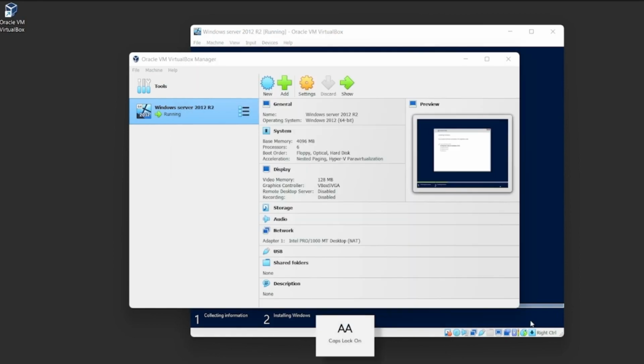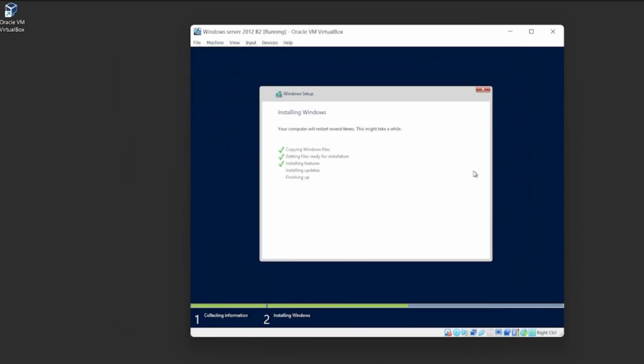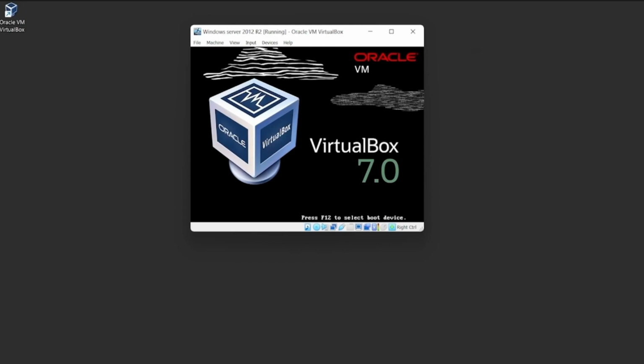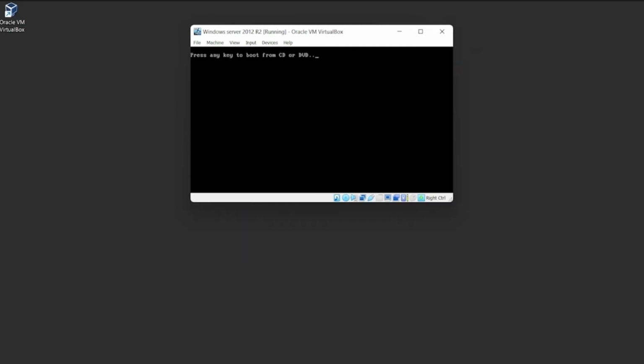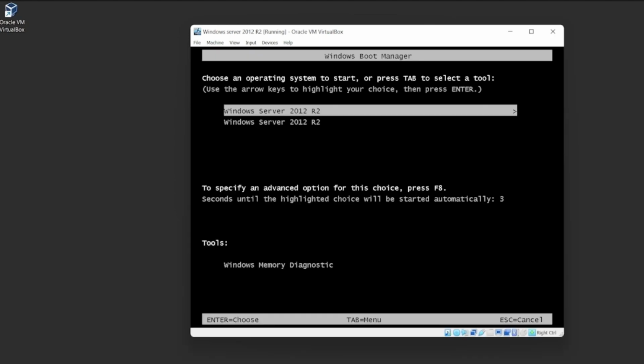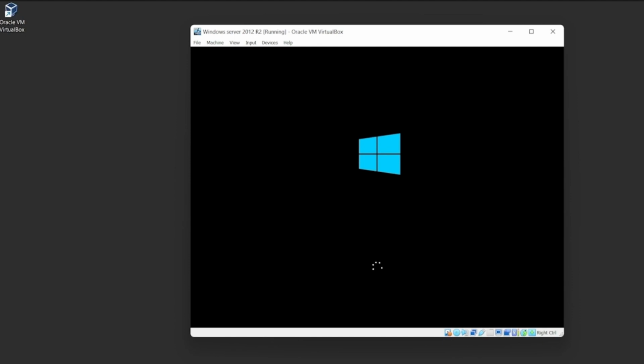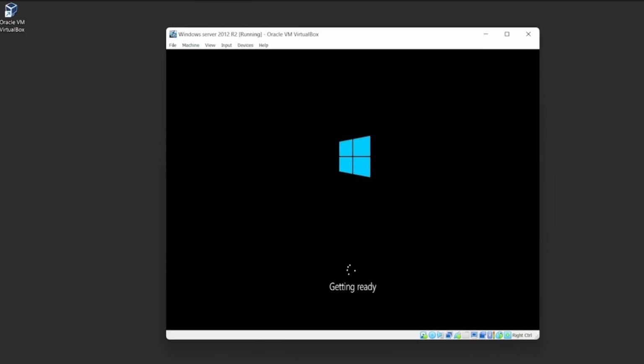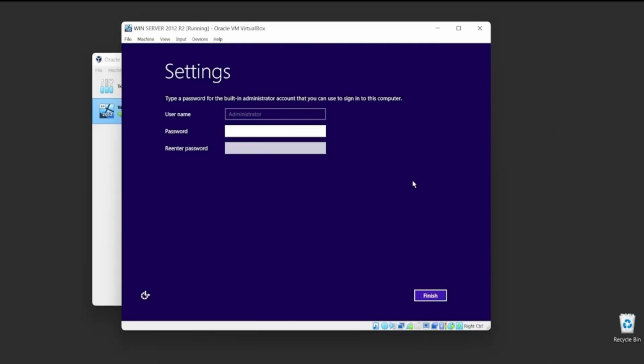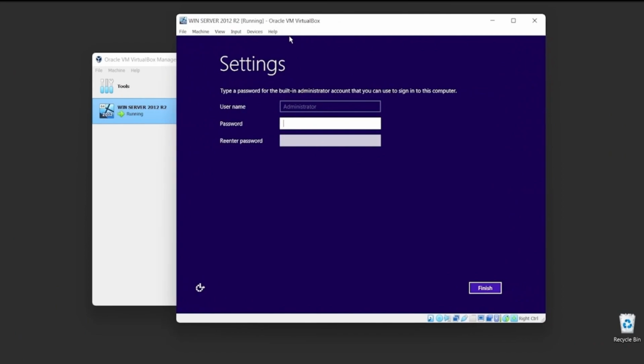As you can see, it's now finishing up, and it will restart by itself. So after restarting, again, let's press any key, press enter on this one, and let's just wait until the loading is done. It's getting ready now. And now we're going to set a password for our Windows server.